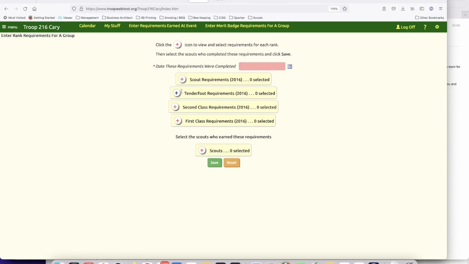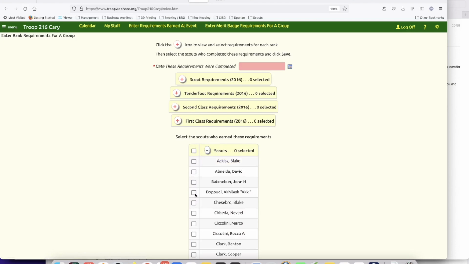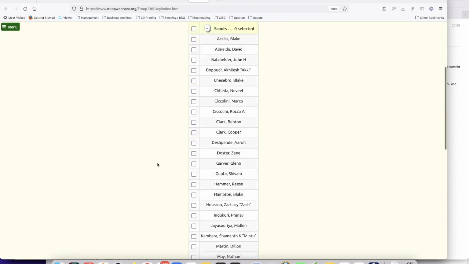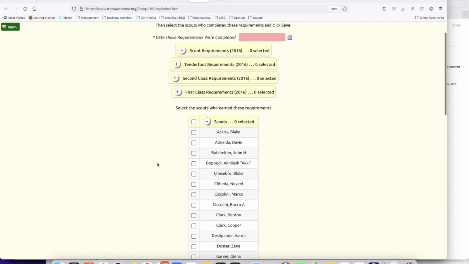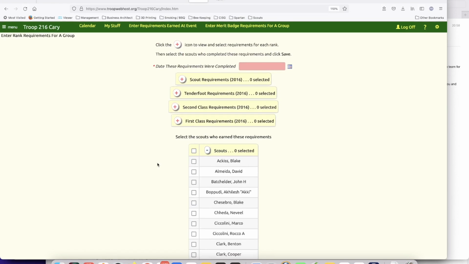in case it was something like a new scout where they're meeting requirements across multiple ranks. And then you would go down and add which scouts were in attendance and then hit enter, and hit save. And then that would give the requirement being signed off for each of the scouts that met that.